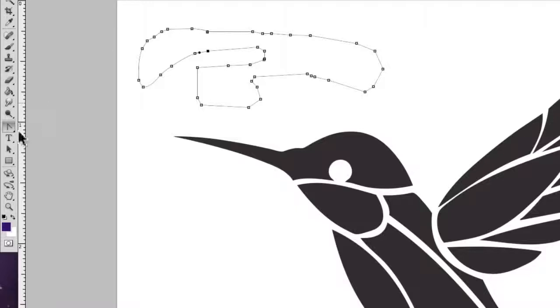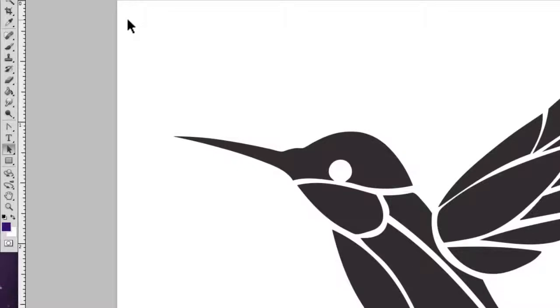Okay, so anyway, I'm going to get this direct select, this path selection tool, and it selects everything. Then I'm going to delete everything because I'm going over here to use and explain how to use the pen tool. Okay, first of all, you see my hummingbird.